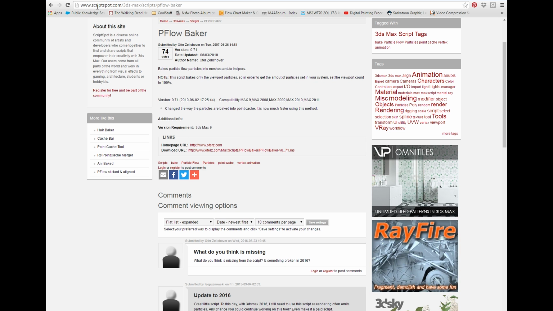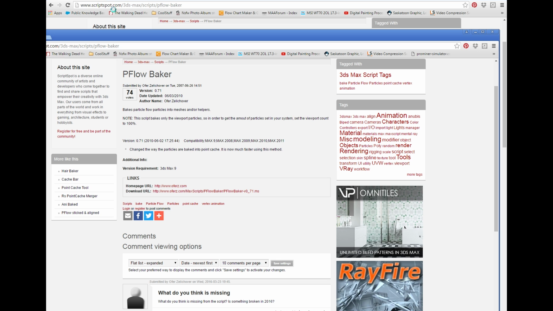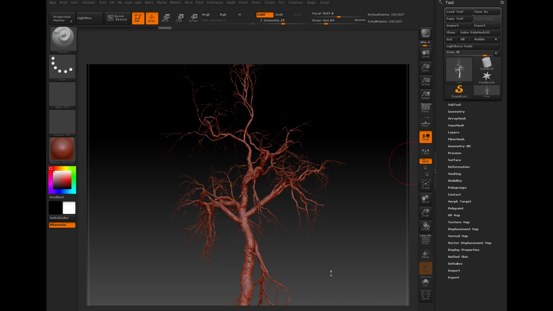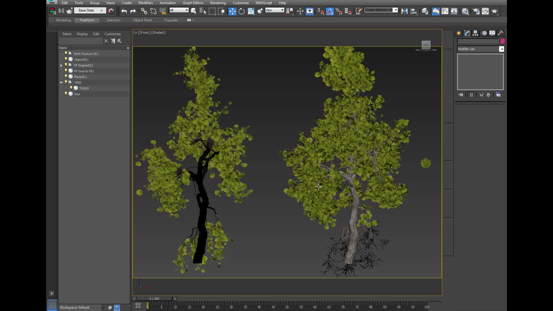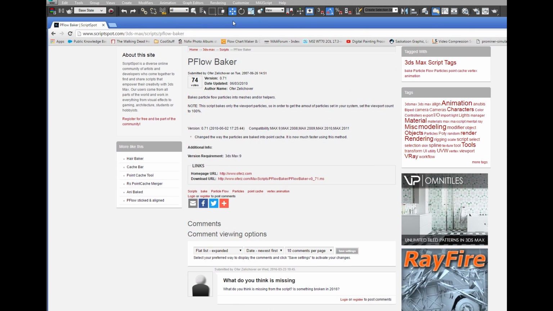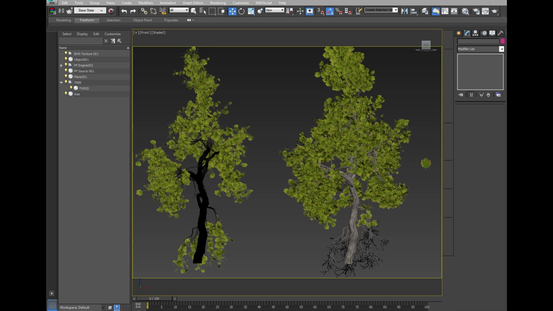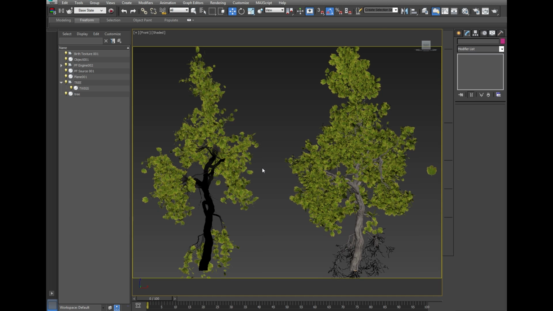So PFlow Baker will allow you to take whatever is showing in the viewport. That's the key. Any of the geometry or particles that's showing in the viewport, it will convert into a mesh. So this is an option if you want to save out each of the leaves as geometry and bring those over into a game engine. You could go ahead and do that. So the option's there. Alright, so that's it for now.